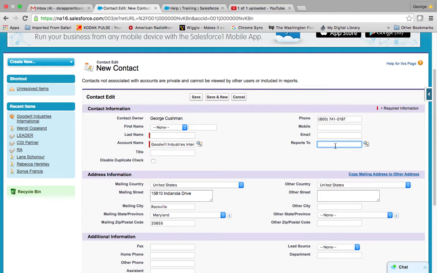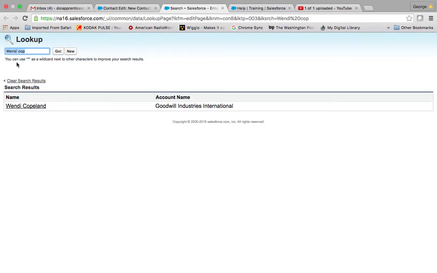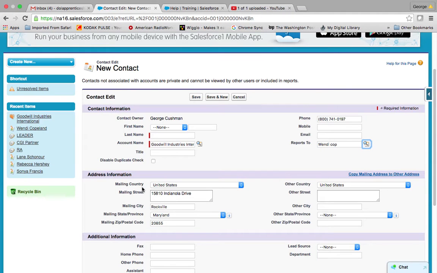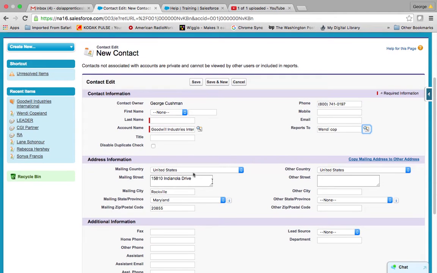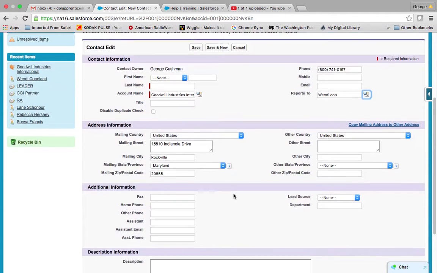This is for us to understand the reporting structure. So if this person, for instance, reported to Wendy Copeland, you start to type her name, boom, or search for it here, and up will come Wendy Copeland, and you just put her in. Just click on it, and it will put her right in there. The mailing address and so forth will drive right off of the main address. If they're located in a separate area, put it in a separate area.